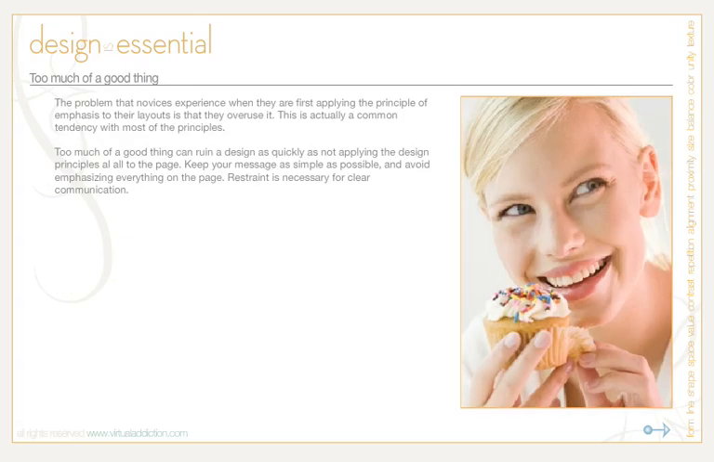The problem with novices is that they will try to apply the principle of emphasis to everything in their layouts, and they'll end up overusing it. This is actually very common with many of the design principles.